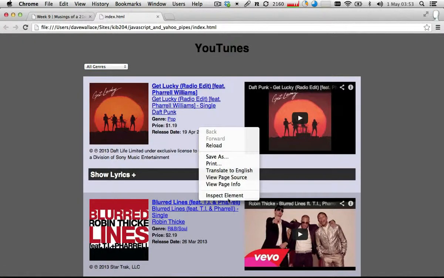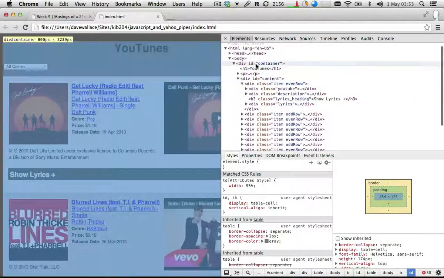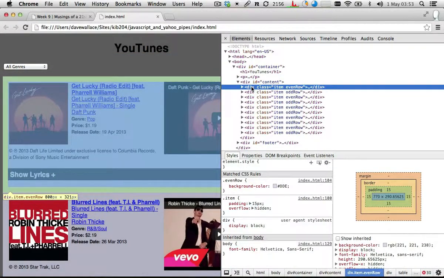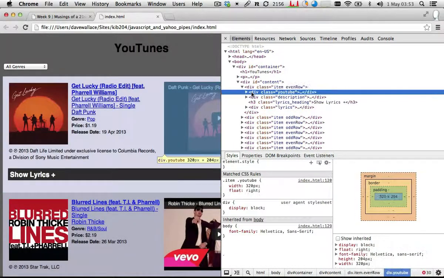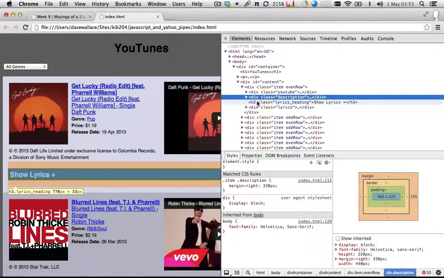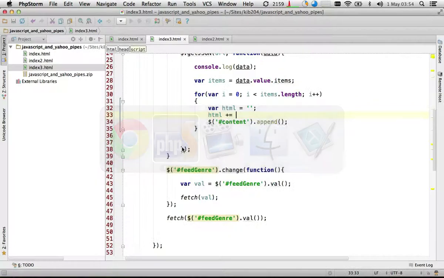So in the final product here, if we inspect the HTML, you'll notice that there's my content div, and then inside of each of these I have a div with a class of item, and then a div with a class of YouTube for the YouTube channel, a div with a class of description, and then a div with a class of lyrics to hold the lyrics. So I do actually want to inject some HTML divs in there as well. I can do that by essentially just writing out the HTML inside of the string. So I can go div class equals item.